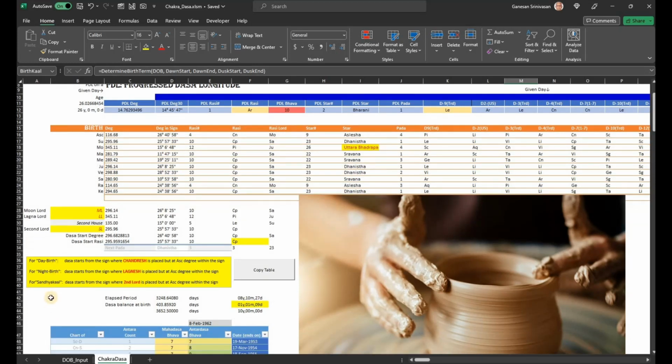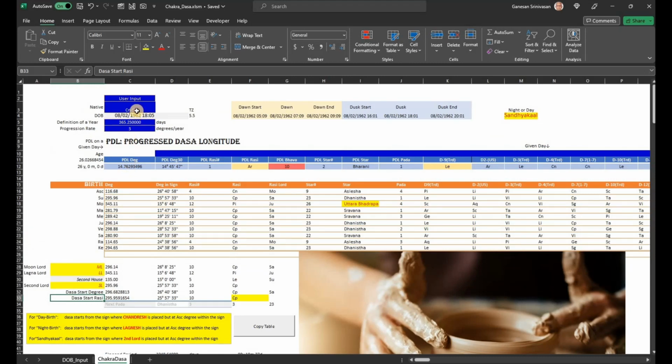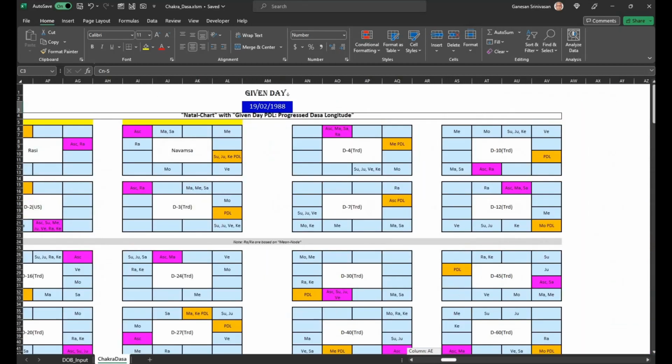To apply these conditions, it is straightforward. It will find out from which dasha the Rashi starts. For example, in this chart, this is a Cancer Sandhya Kaal. S stands for Sandhya Kaal, and C for Cancer. So Cancer Sandhya Kaal ascendant here.